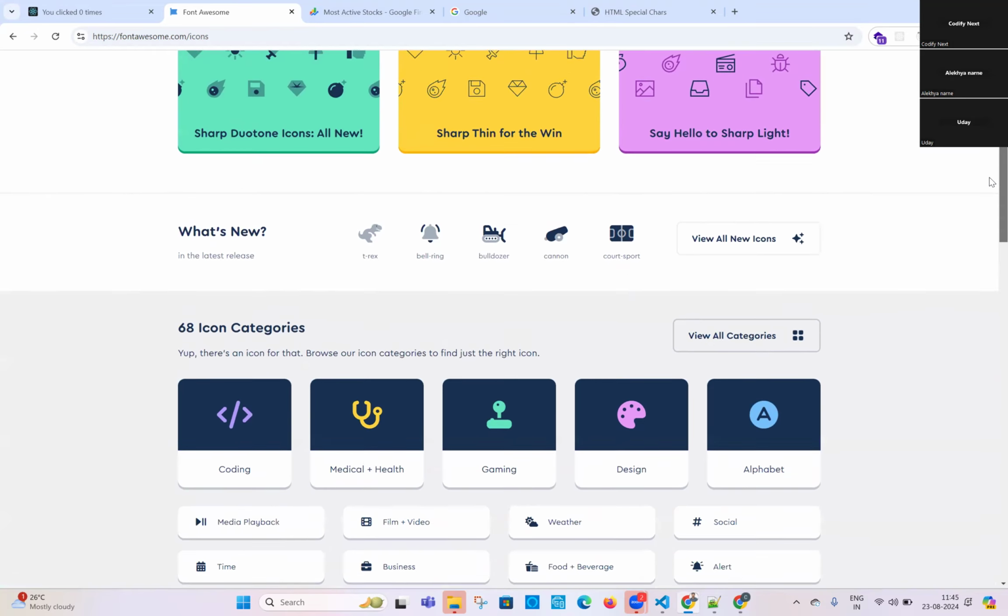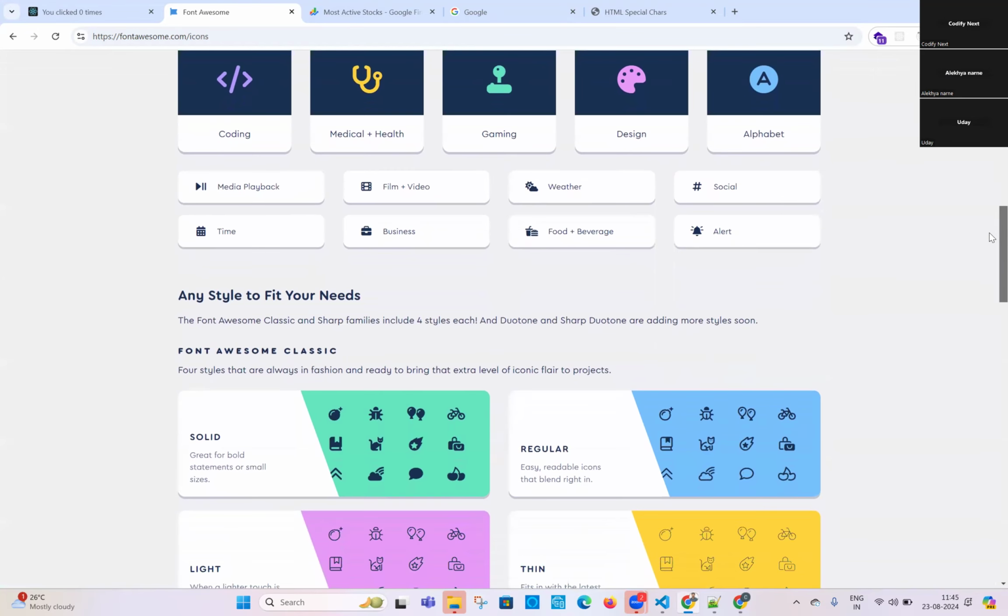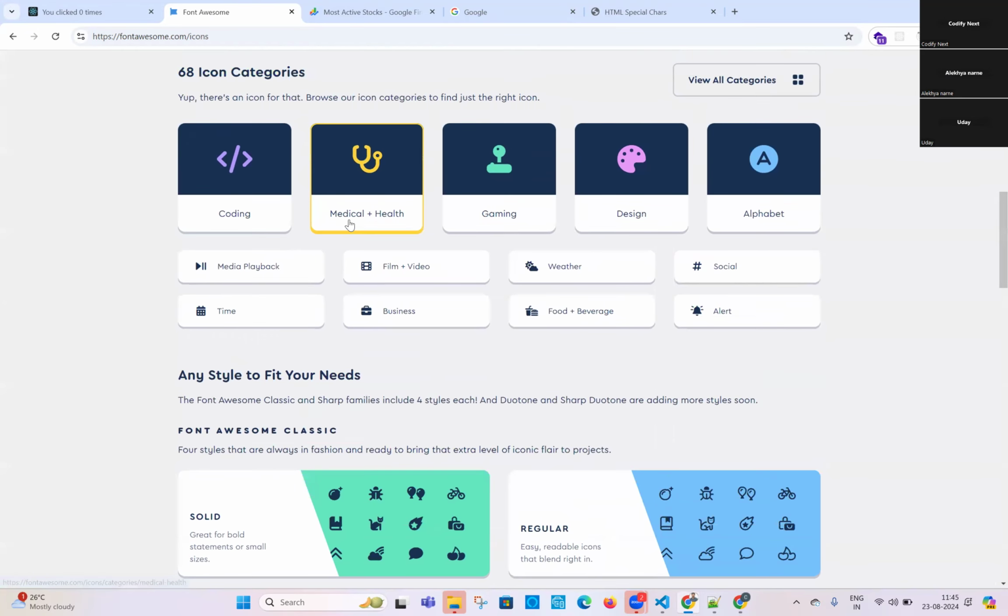You see, a lot of icon categories are there, guys. Can you see? Coding related icons, medical and health, gaming, design, alphabet, social, alert, food and beverage, weather icons, film and video, business. This film and video we don't have in HTML. So then how do I get it? Some icons are not there in HTML. Some icons are available here.